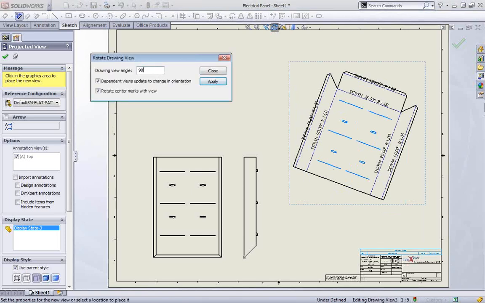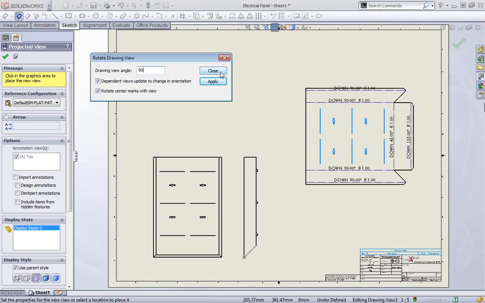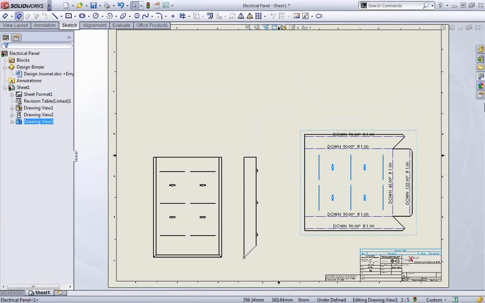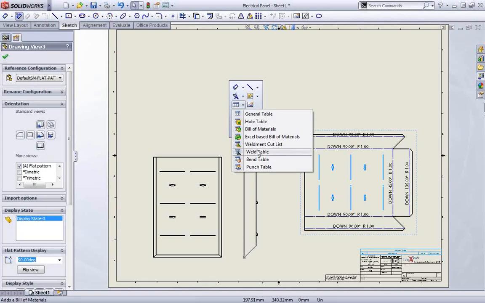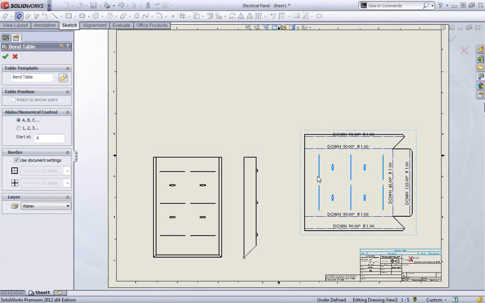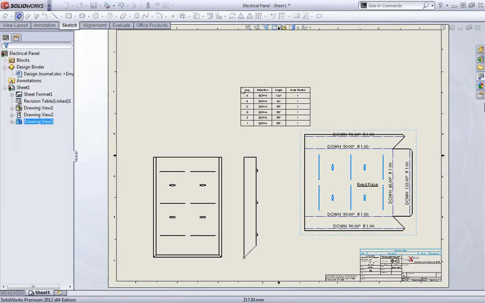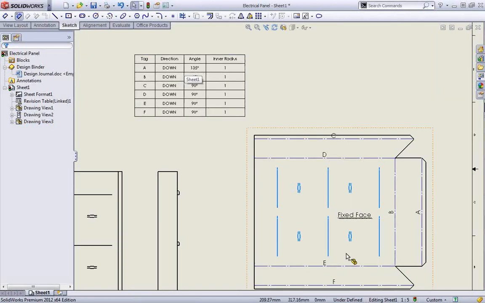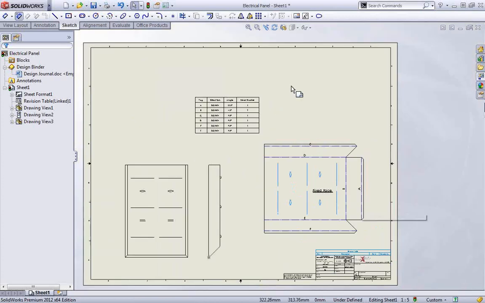Once you have it laid out correctly, you'll be able to then use our new tables in SolidWorks 2012 for drawings. The first new table is our bend table, where you just take your flat pattern view and it'll go ahead and create a table. In that table, it'll clearly label each individual bend, and it'll say which angle the bend will be done at, for a nice simple table to neaten up your drawing.